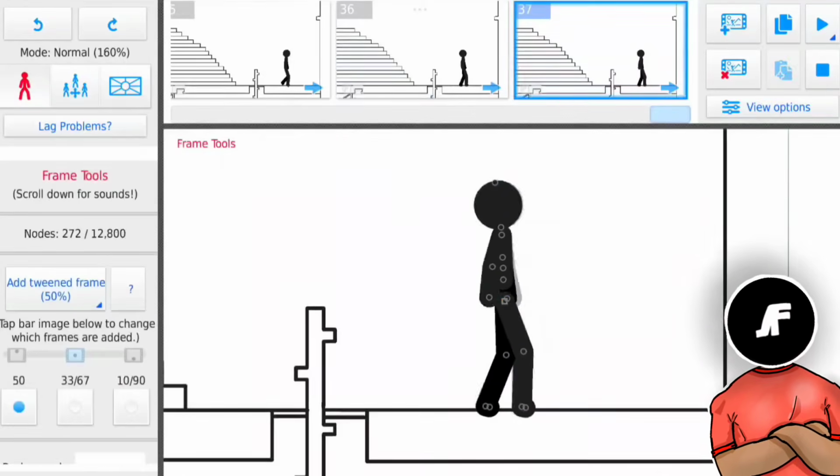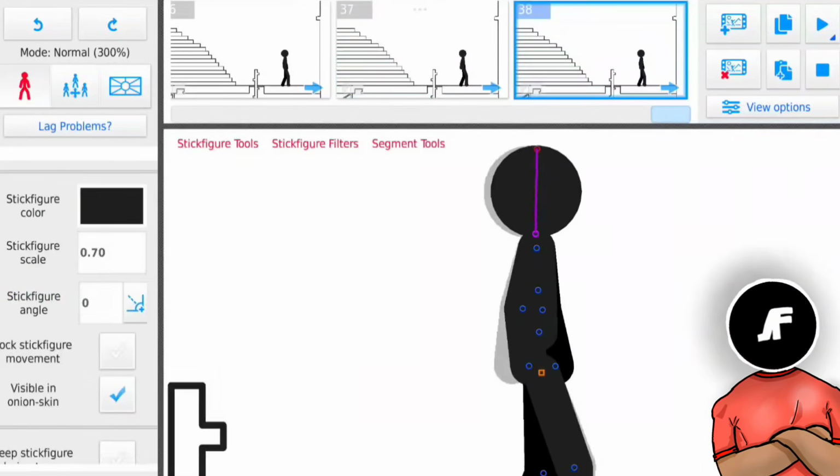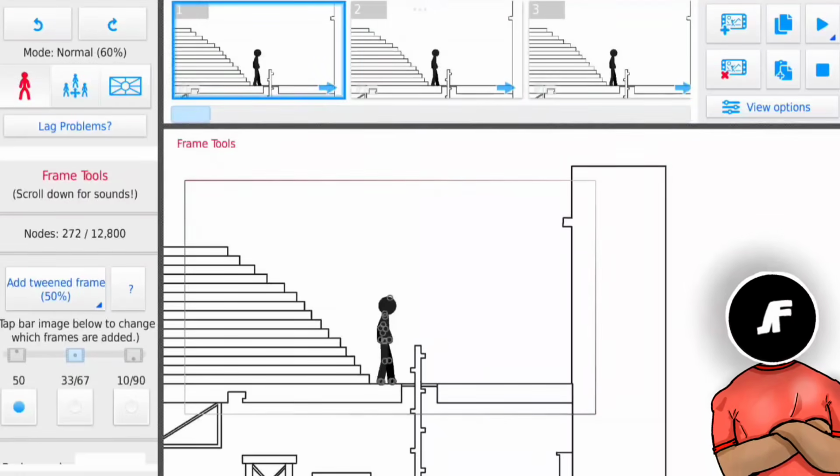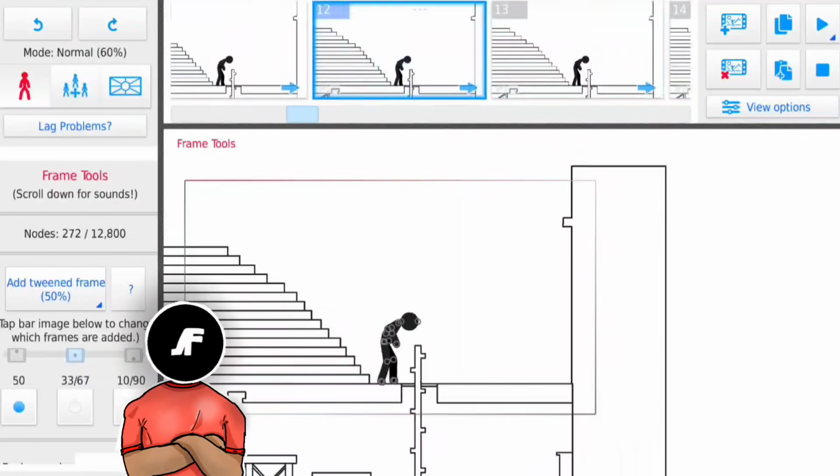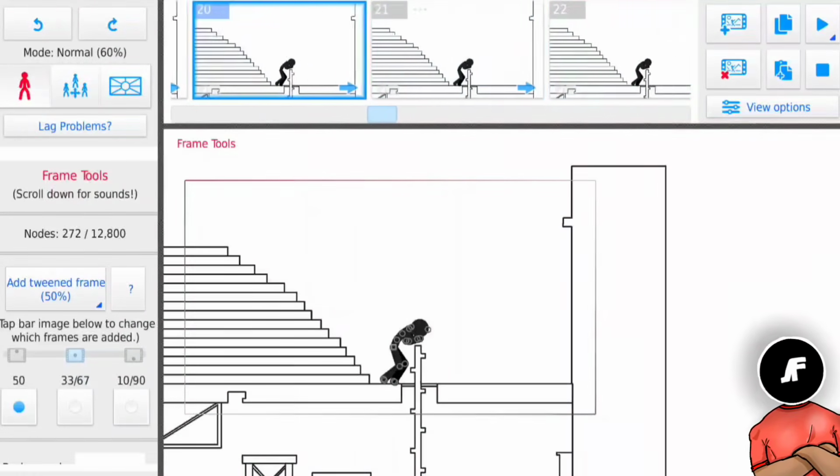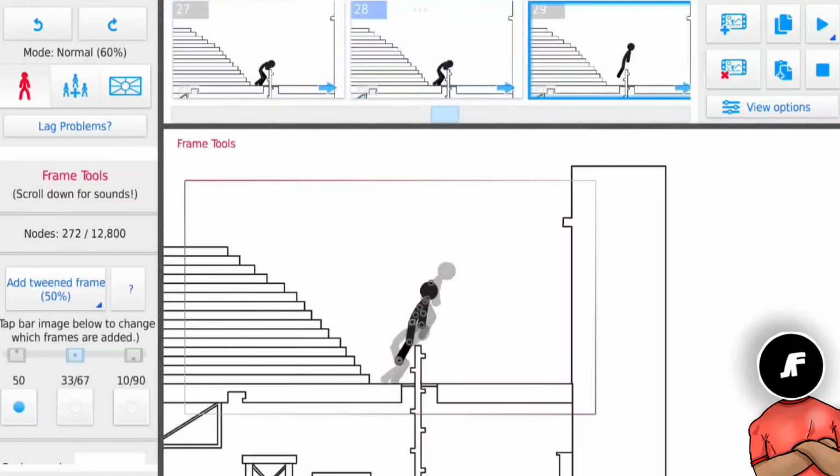After I finished up the animation, I went back to adjust the timing by copying some frames and removing some. That's basically how to adjust timing. Like I said earlier, more frames means slower motion, less frames means faster motion.